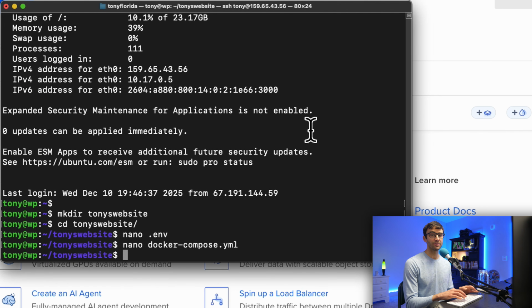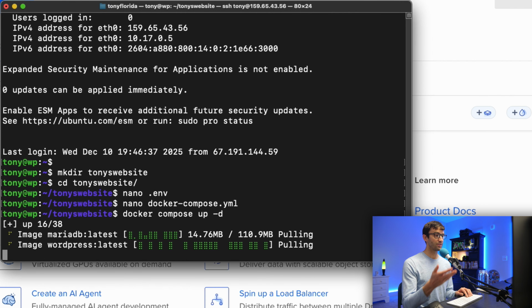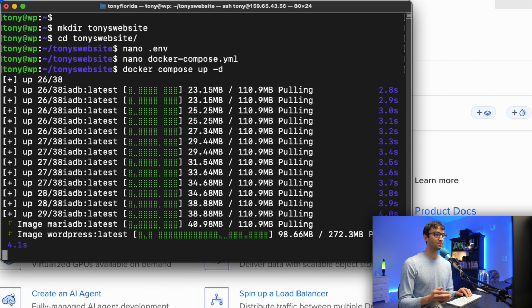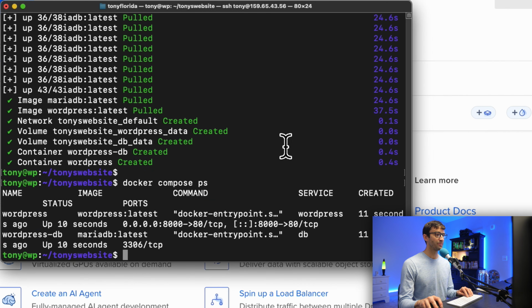And as far as Docker is concerned, that's pretty much all the configuration that we have to do at this point. So we can do a docker compose up -d for daemon mode, which will run this in the background. And as you can see, it's pulling those images. All right, that's finished. And just to make sure everything is up and running, I always like to do a docker compose ps to see the list of processes. And as long as we see WordPress and WordPress database, both of those are up and running, we should be good to go.